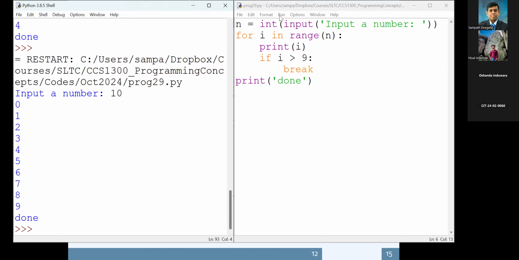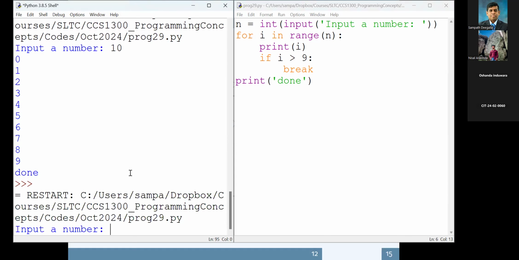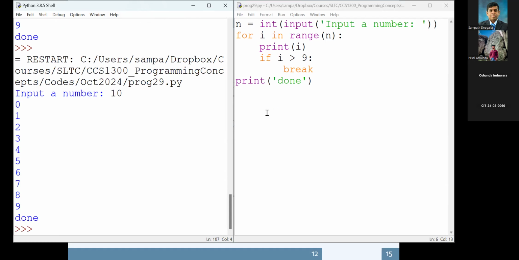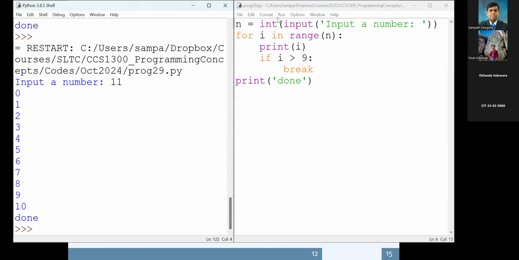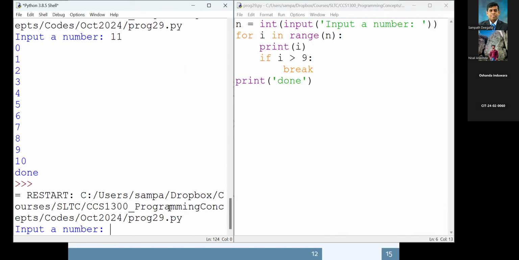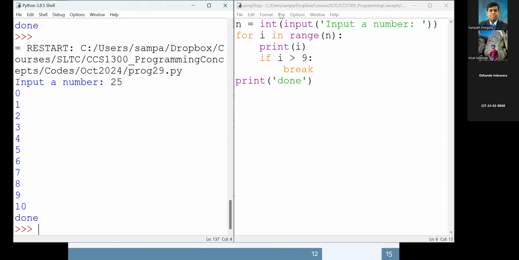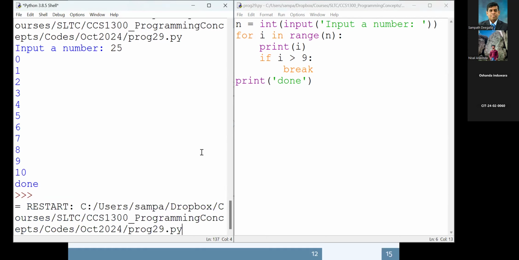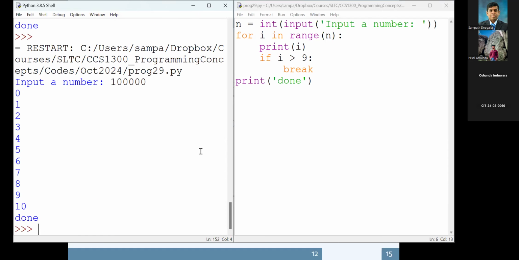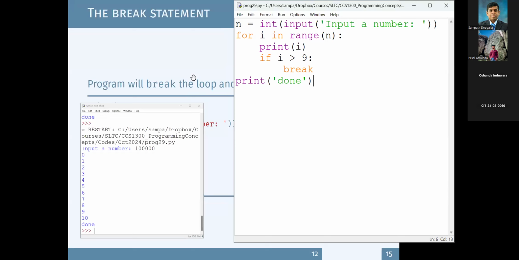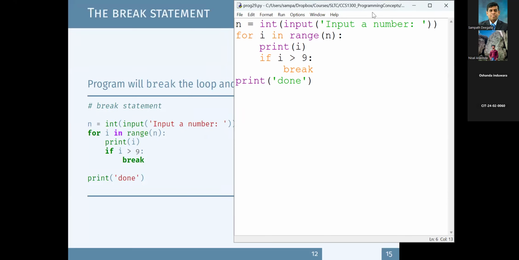Nothing will happen, right? It will print all the numbers. With 10, again, it will print up to 9. Then, if you say 11, then it goes to 10. And if you put any value beyond 11, let's say 25, the last value printed is 10. Let's put a very big value. Again, it will end up like this. So the break statement, what we need to remember, it will break the loop.